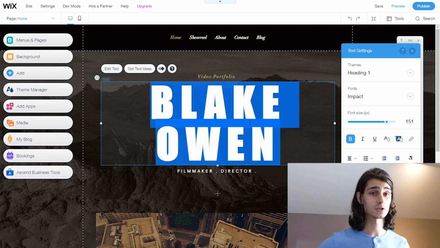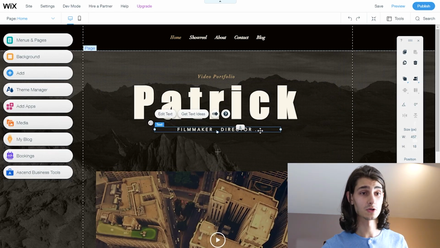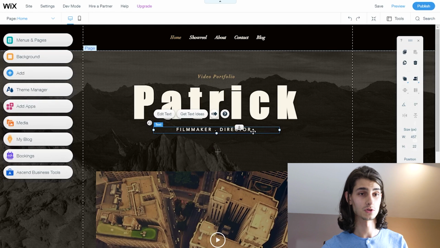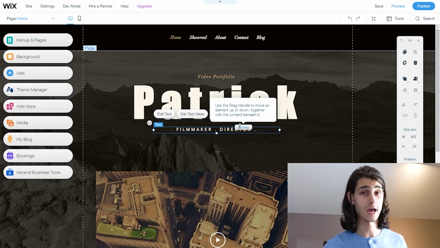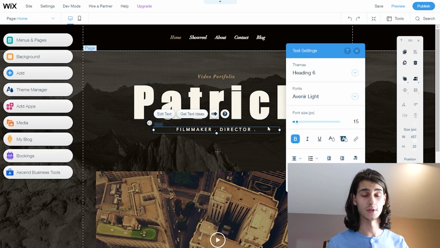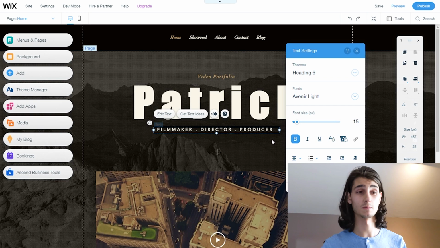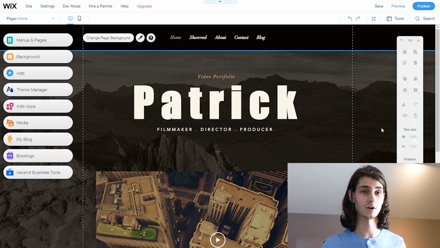I'm going to change this right away to just Patrick, and we'll keep this as filmmaker, director, and then we'll add producer at the end of it. You can double click on anything to open it up and edit the text specifically, or hit the edit text button and then you can work within that text box. So from here, now I'll hit a space and say producer, and I'll keep it all caps so it matches the existing theming that's already there.